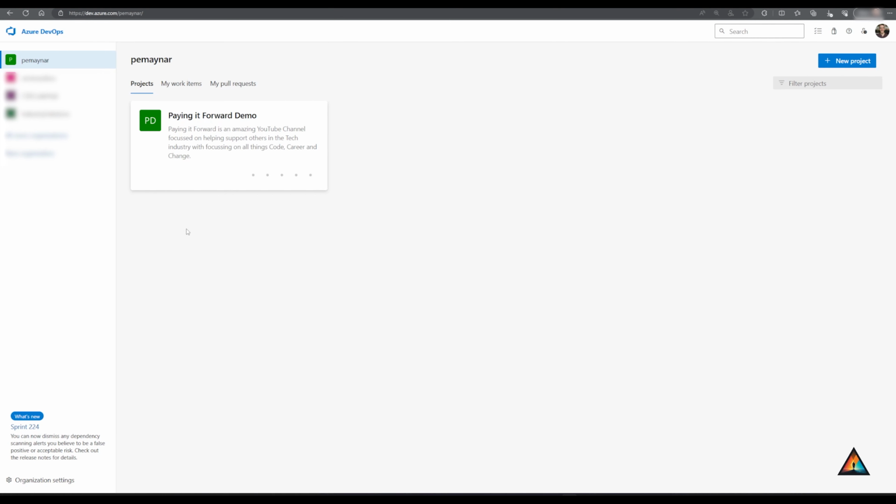Let's take a tour around and see what we can see here. When you first land in Azure DevOps, you land in what's called the organisation area, which contains all of the projects that are within that organisation. In this particular case, there's only one project that I can see here.